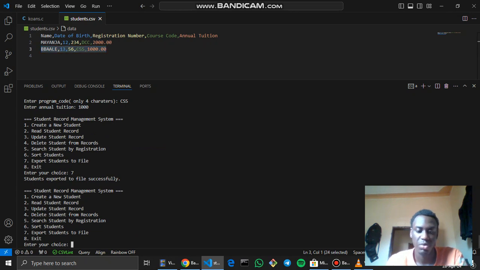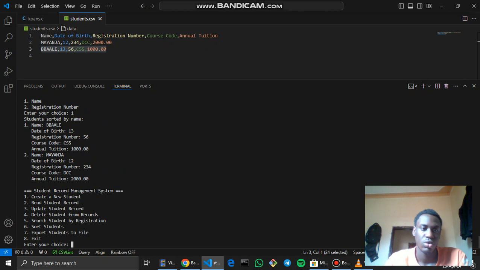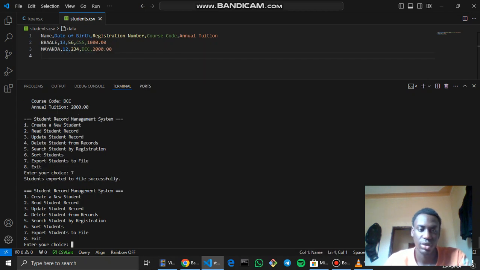Now if we sort by choosing 6, you can see it asks you to choose to sort students by name or registration number. If we say by name, you can see here that they are sorted. B comes first, then M comes second. If you want to see the update, you say export. Then you can see that they are also sorted here.